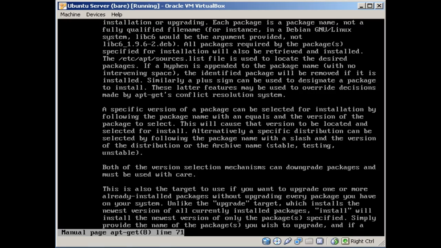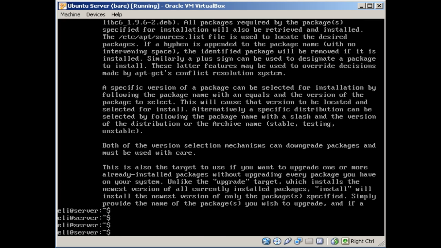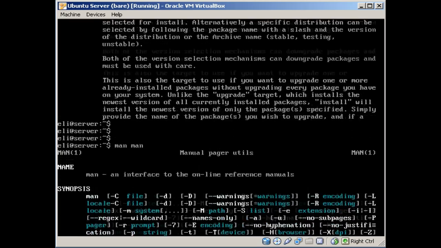So as I said, the man command is exceedingly easy. All this is the manual page. The manual page is, of course, what describes the command that you're trying to run. To use the man command, you type man, space, whatever command it is that you're interested in using. Let's say man, the man page for man.